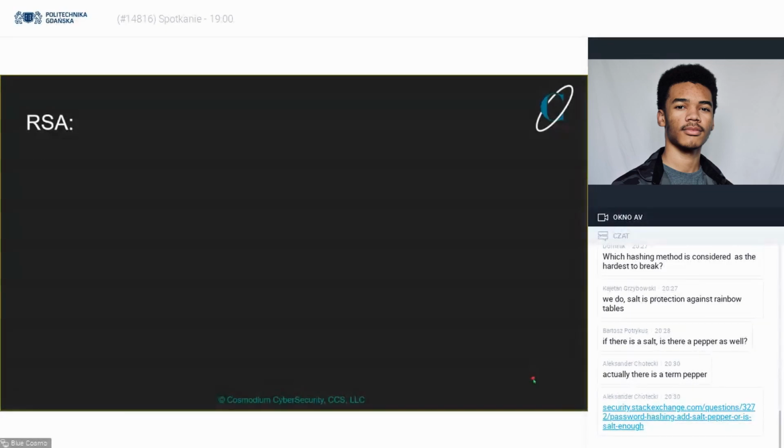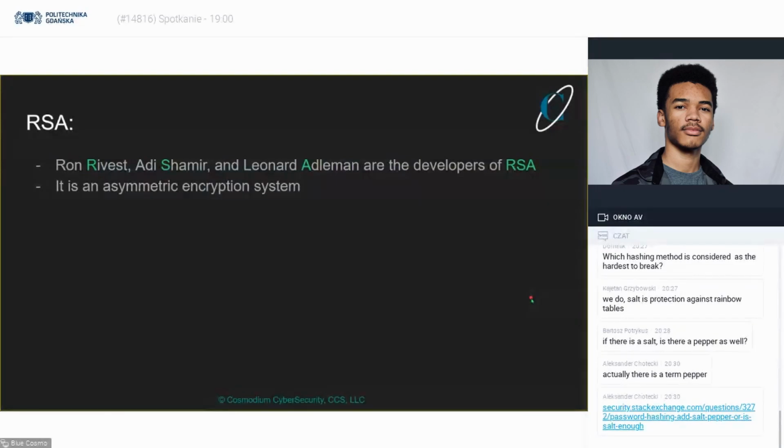So now we're going to talk about RSA. RSA stands for the last names of the three developers who made it. It is an asymmetric encryption system. RSA is slow. It is a very slow encryption algorithm, and it is most often used to encrypt the symmetric keys. So this is why I was talking about how asymmetric encryption and symmetric encryption can be used in coherency. They basically use asymmetric encryption to encrypt the keys for symmetric encryption, because symmetric encryption is a lot faster. So it's kind of like a dual-level layer of encryption, which is pretty cool.